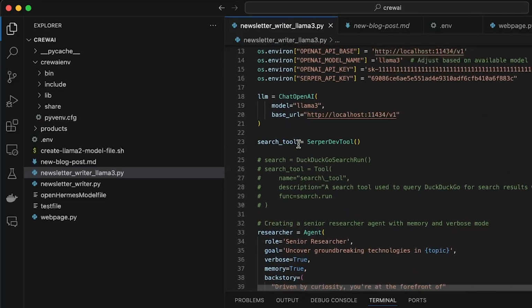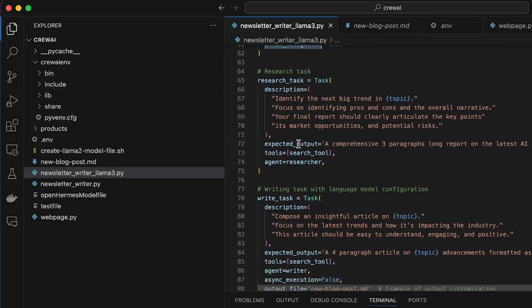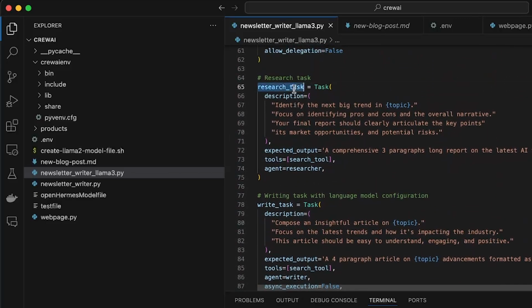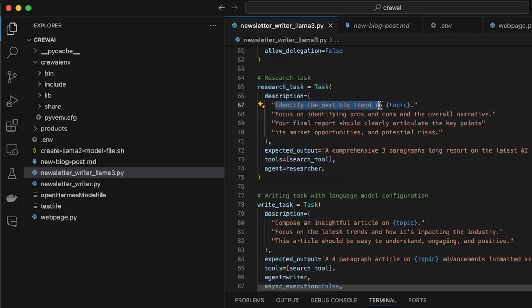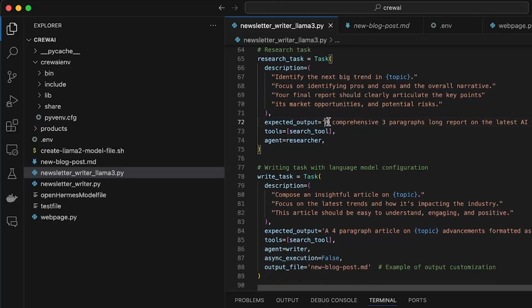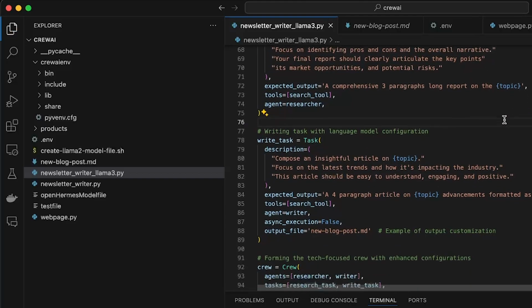So now we have agents, we have the tools. Let's create the tasks for these agents, right? The research task is the first task, and this basically says: identify the next big trend in the topic. Focus on identifying pros and cons. Your final report should clearly articulate the key points, its marketing opportunities and potential risks. The expected output is a 3-paragraph report on the latest AI trends, or you can also say on the topic, right? So this will take into account the variable.